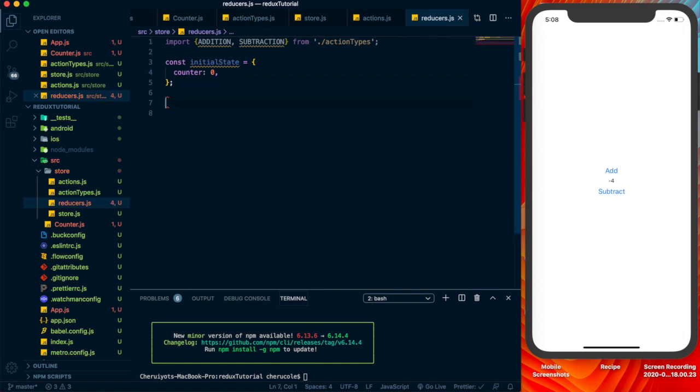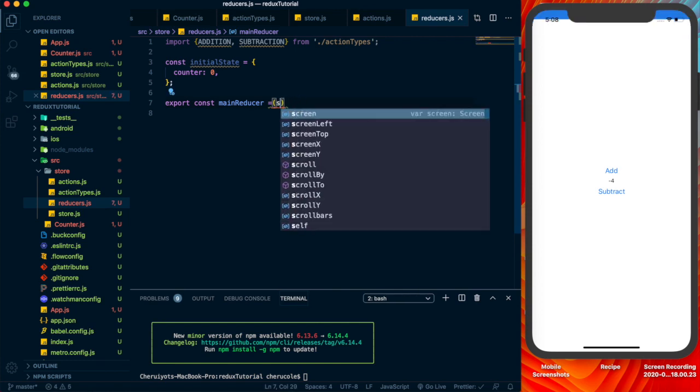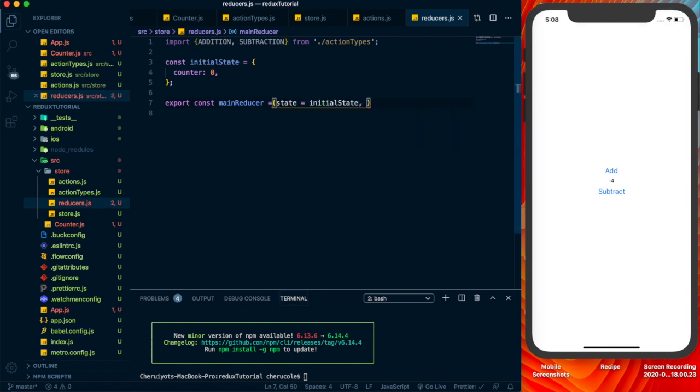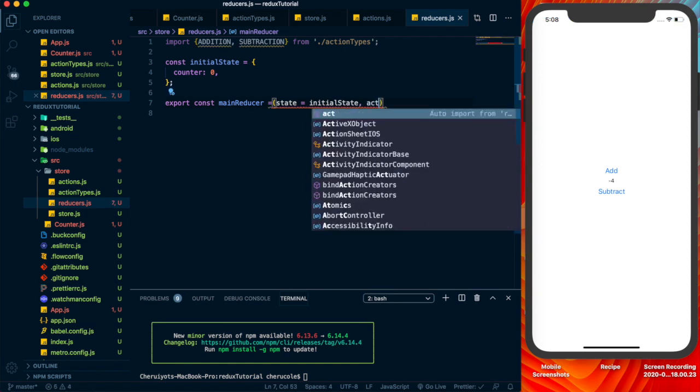We need to now describe how our state will be modified when either addition or subtraction is called. So first we need to build something called a reducer. So export const, let's call it mainReducer. It takes in two arguments. One is state, which will take in a default parameter of initialState, and the other one is action.